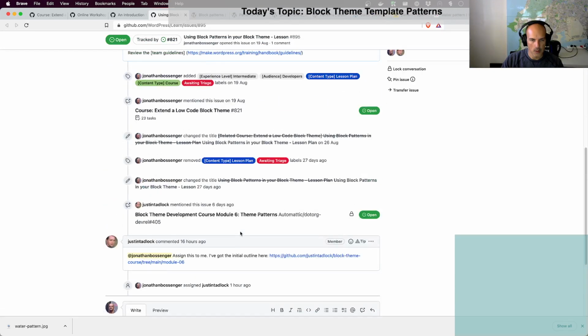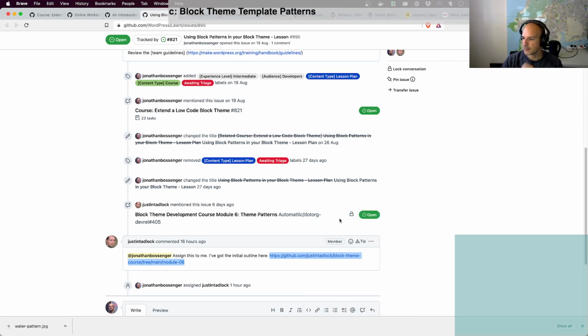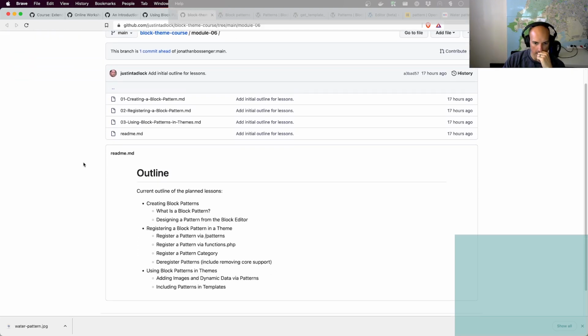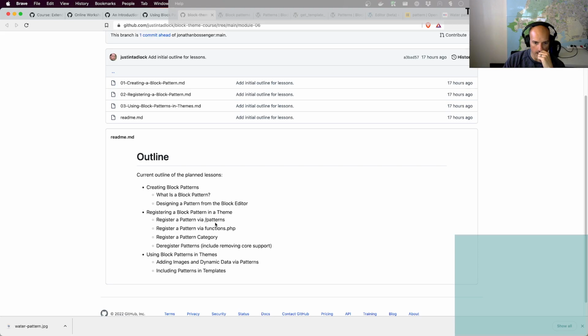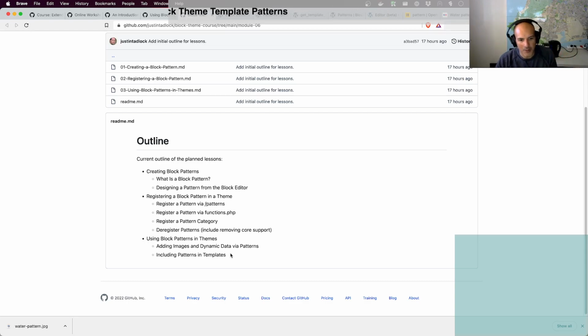That's good. Okay, so let's take a look at Justin's comments. Creating a block pattern. What is a block pattern? Designing a block pattern from the editor. Registering via patterns, registering via functions, registering category, deregistering patterns. Yes. Adding images and dynamic data via patterns, including patterns and tables. That's pretty much perfect. I think that covers it. I love it when I see somebody else think the same way as I do because it verifies my thoughts.